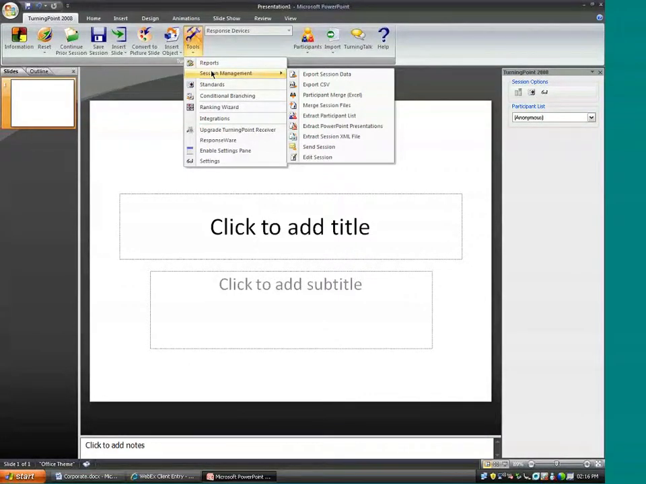Now I'm going to bring my cursor over top of Session Management. It gives me a drop-down menu on the right-hand side, and we're going to go from the bottom and work our way up to the top on this. So the first thing that we have down here is something called Editing a Session. Once again, think about what the word session means. It means results. So yes, we're going to edit results from here.